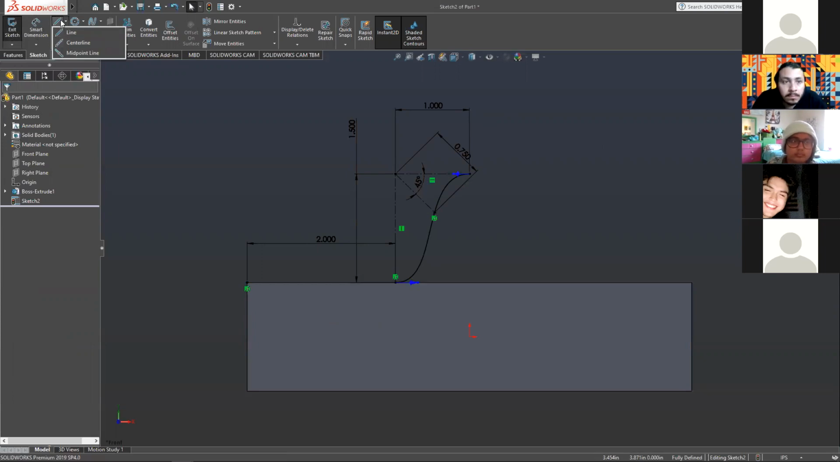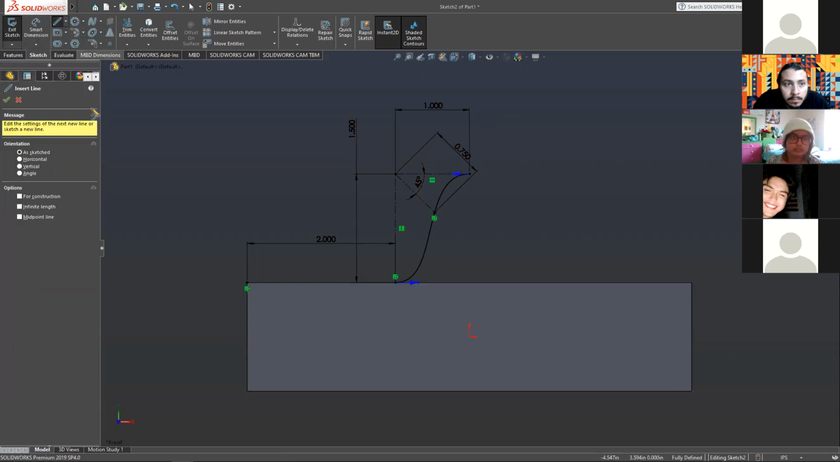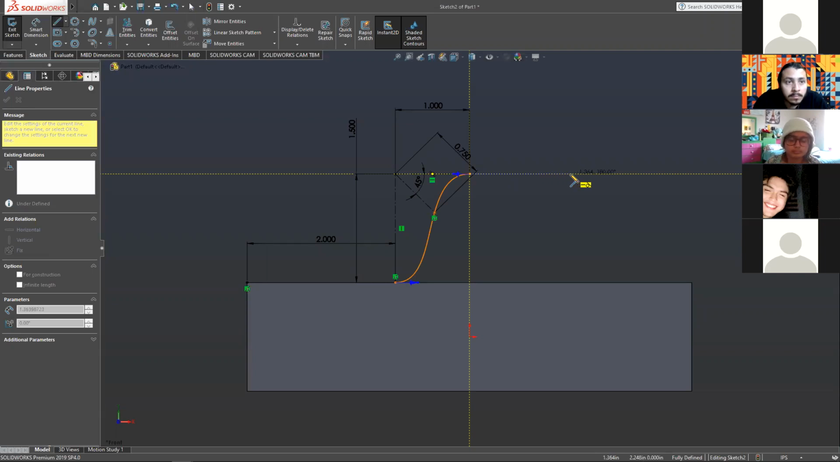Let's get a regular line now. We'll just click for line. We're not getting a center line. Make sure it's not a center line. Please make sure it's not a center line.